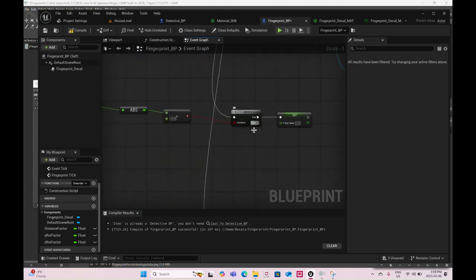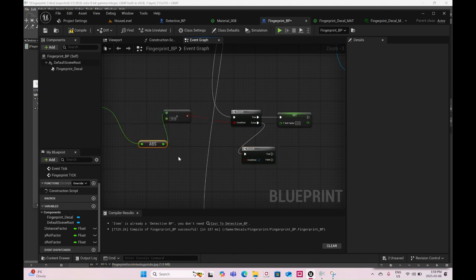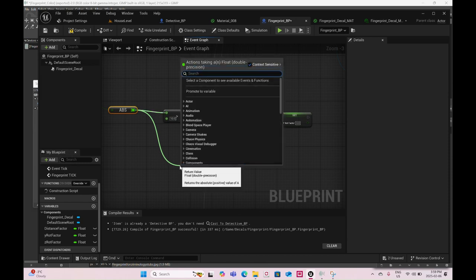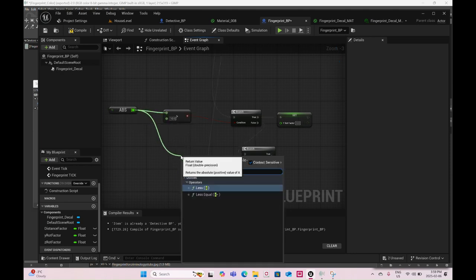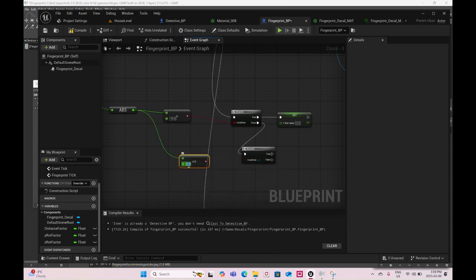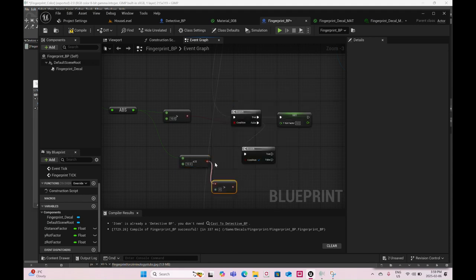If this is false, if the absolute value is smaller or equal to 10, greater than... I'll go in increments of 2. It's greater than 8 and smaller or equal to 10.